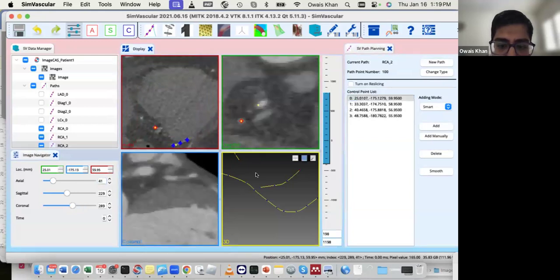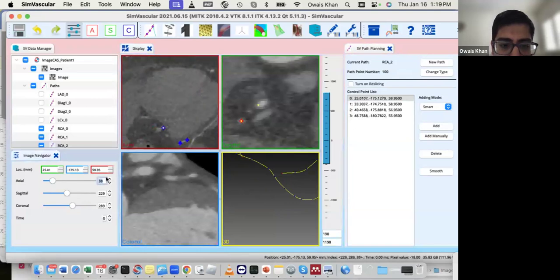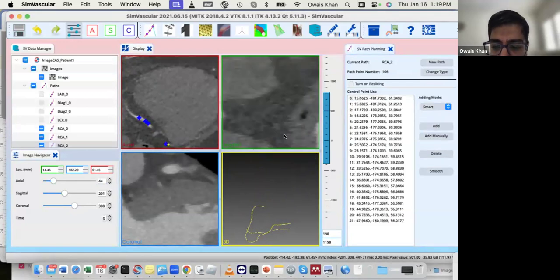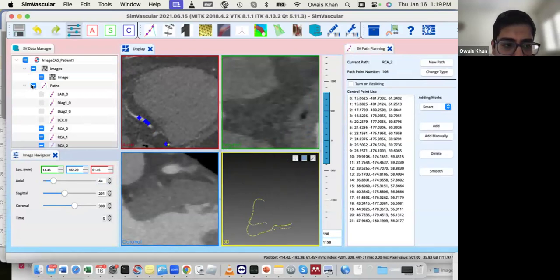So I'm going to connect. I haven't connected it to the main branch, so I'm going to connect it right here. Okay, so now it looks like it has both the PDA and PLA. I can smooth it out if I like, and that's it, right? So I think we have all of our main coronary arteries.